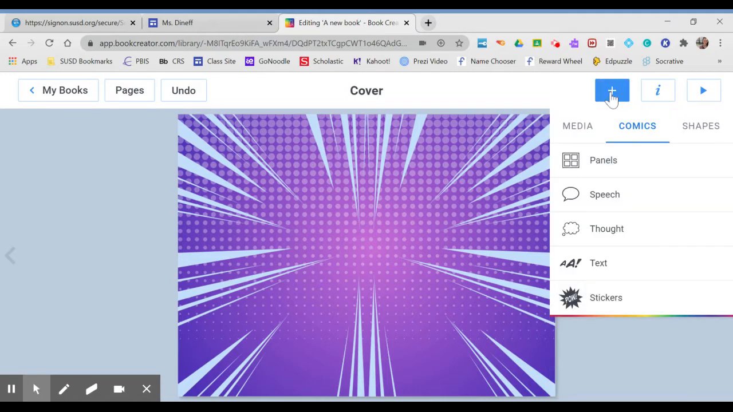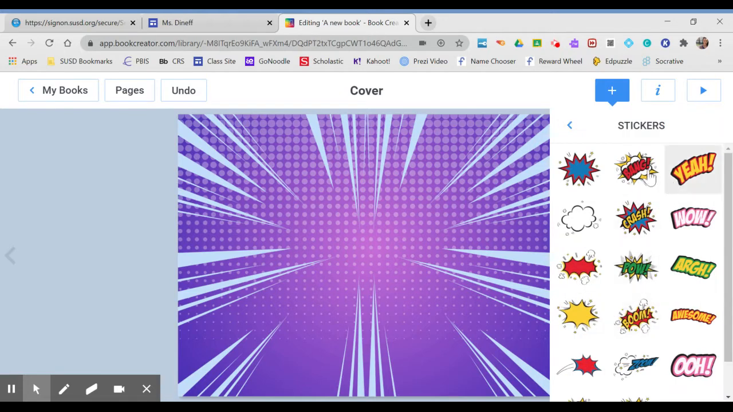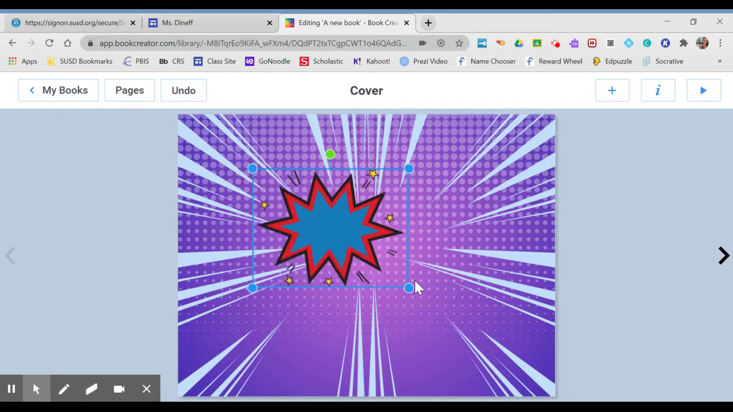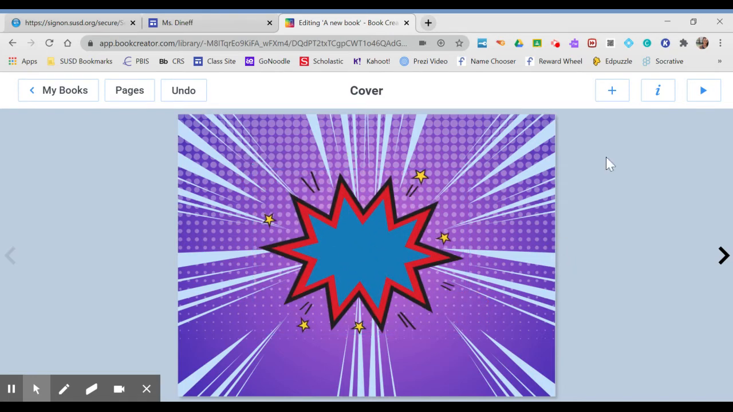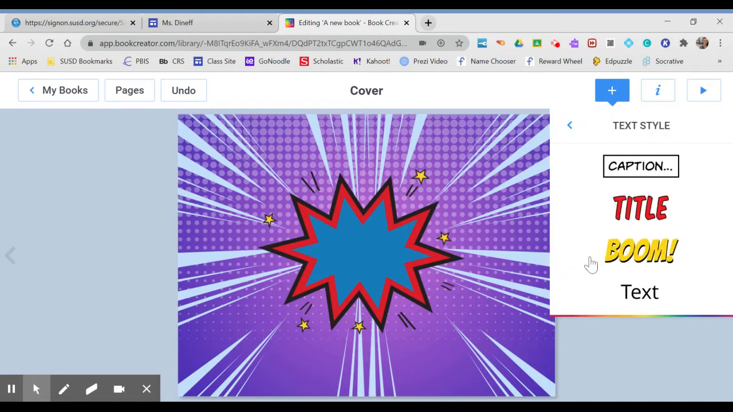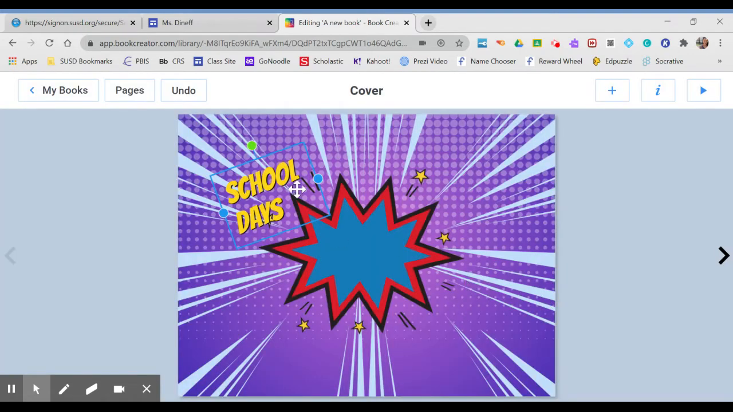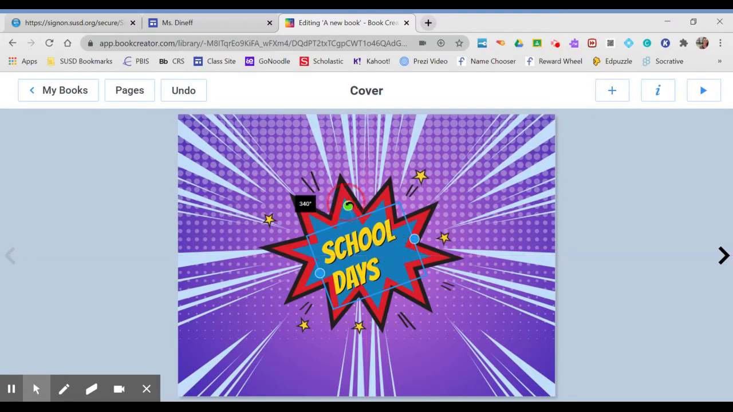From here, we can also do our plus button, and here's where you're going to see some different kinds of things than we did last time that specifically pertain to comic books. Let's say I want a sticker. I can choose something like this for maybe a background for what I'm going to put text on top of it. So let's say now I want some text and I want it to say, I don't know, something like school days. And when you click on that, it will just insert it, and then you can, as always, move it however you want to, resize it, however you want to do it.